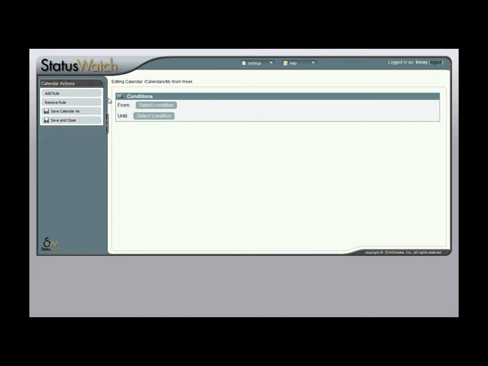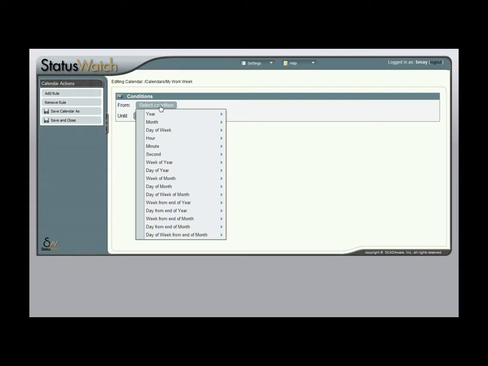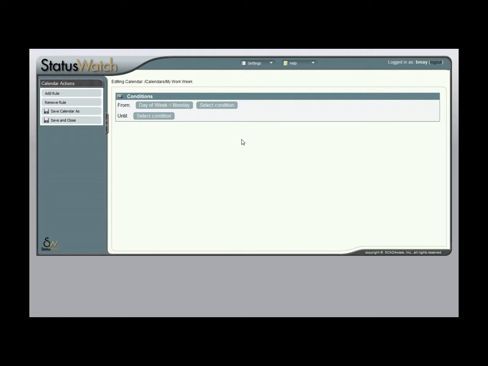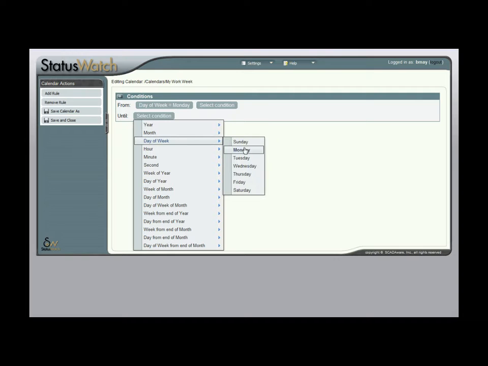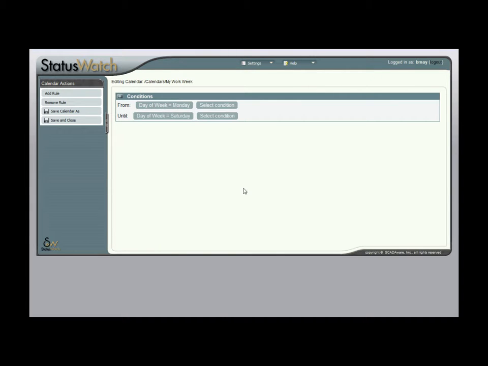Every single calendar rule is made up of one set of start conditions and one set of stop conditions. So from day of week equals Monday until day of week equals Saturday. Now you're saying, wait a minute, you said you work from Monday to Friday. I do. I work from Monday through Friday. I work all of Friday, and then on Saturday I don't work.